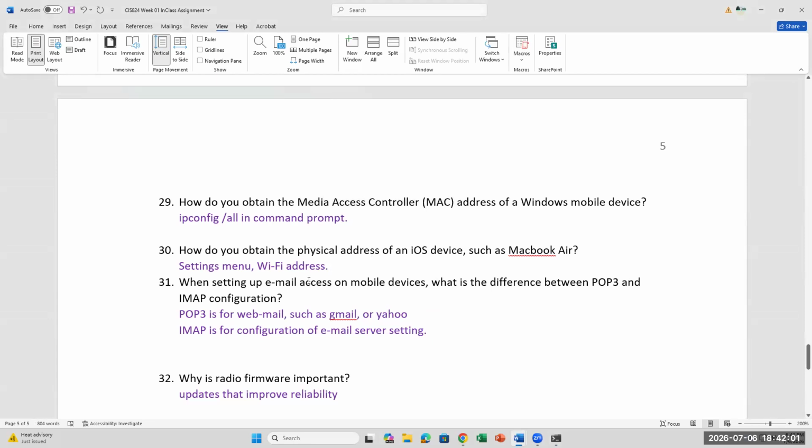Okay, so how can I also obtain the physical address in your iOS or your MacBook? The way that you do that is in your settings menu and you go to your Wi-Fi information and it's under Wi-Fi address. All systems have an IP address when they're connected to the network. And Apple uses UID. I think now the Android does that. UID is the physical address of the system, which is your MAC address.